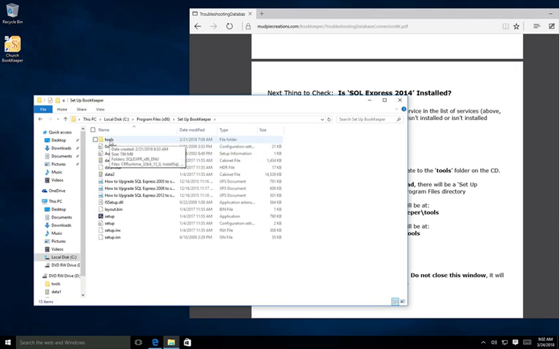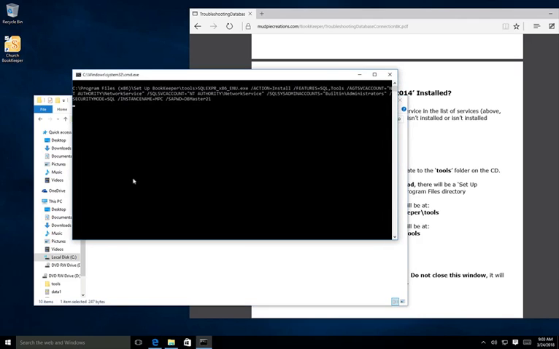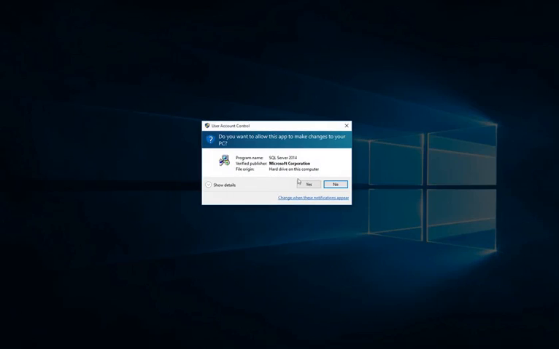So you click on the Tools folder, and in there you will find an Install SQL file, and the type of the file is a Windows batch file. Okay, so we're going to double click on that file, and it will bring up a black command window. Make sure you don't close this window. It's going to stay open through these steps, and it will automatically close when it's finished.